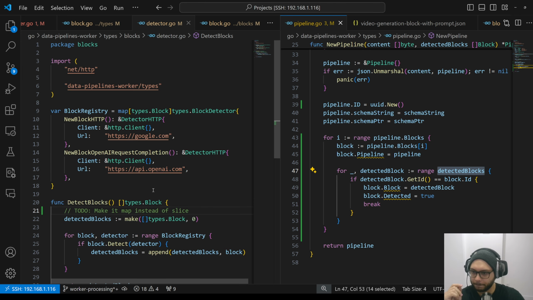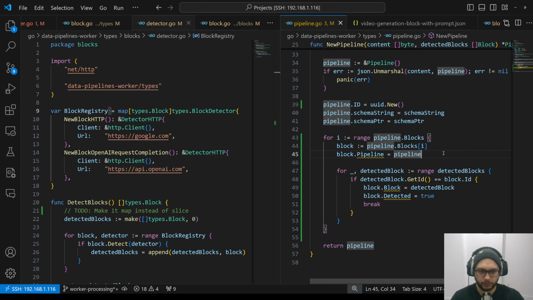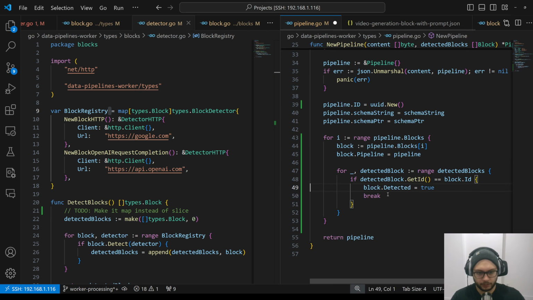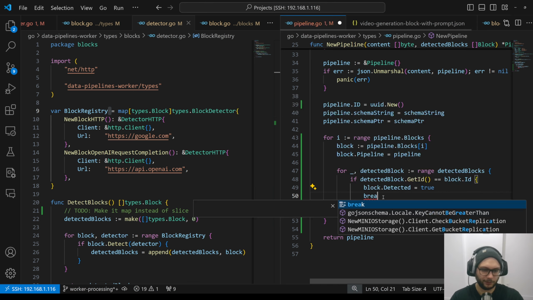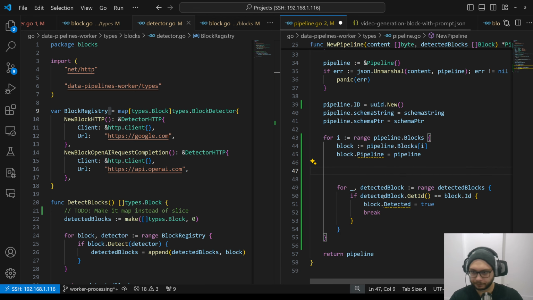Let me check it again. There is a function. Here is block registry. Yes, that's correct. I don't need to iterate through detected blocks to set this block. It is important. I need to say if it's detected or not. Break is not required. Let's do it. Okay, break. I need to iterate block registry here, for not detected block, but block registry.